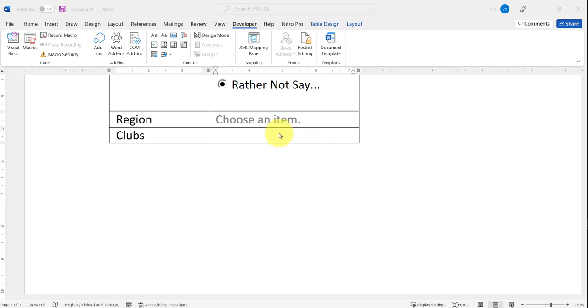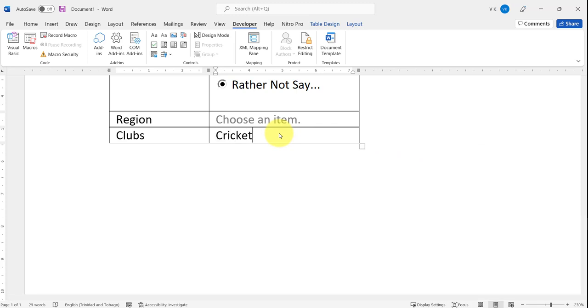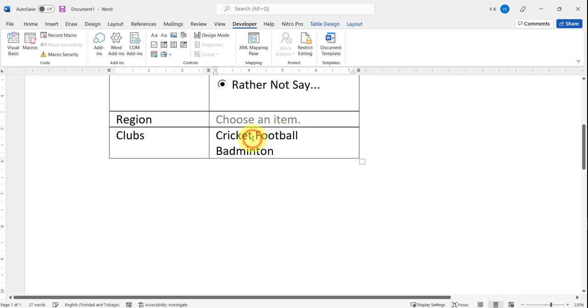So to do that, I'm just going to put in the labels first. So cricket. Let's leave a space. Cricket, football. Let's leave a space. Badminton. If I spell that correctly. You know what? I should put them on separate lines. Make it look a little bit better.